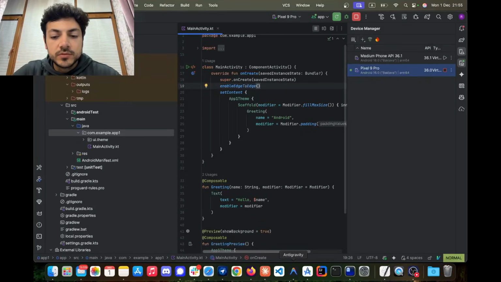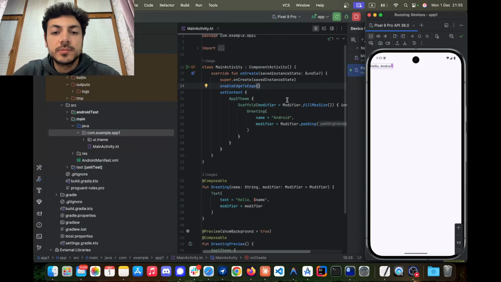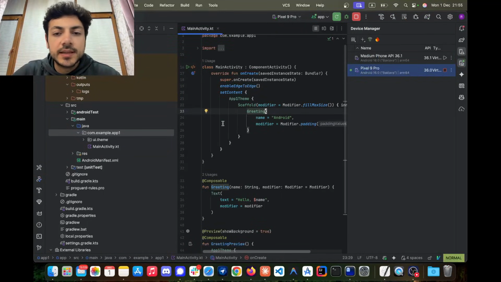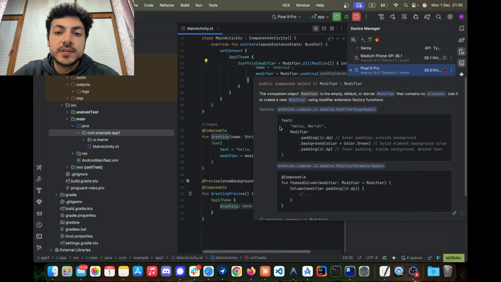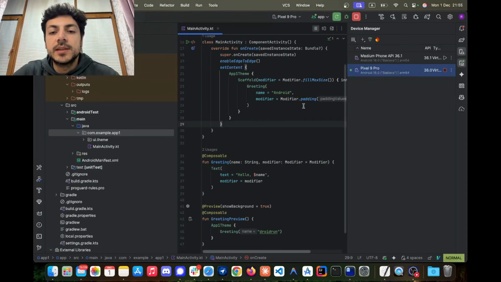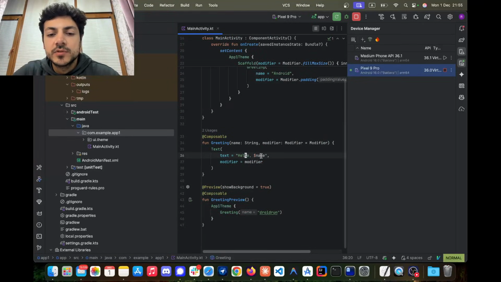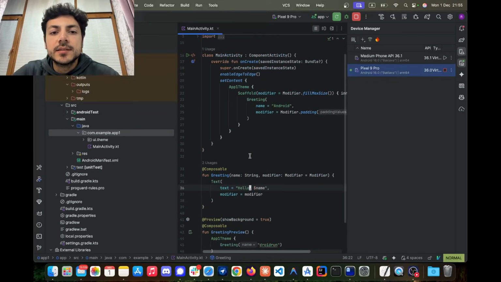So we already have the Hello World Android application. It has just one text view, and its main activity Kotlin file is the source code of this application. It has just one composable, Hello Android. And it looks like this.